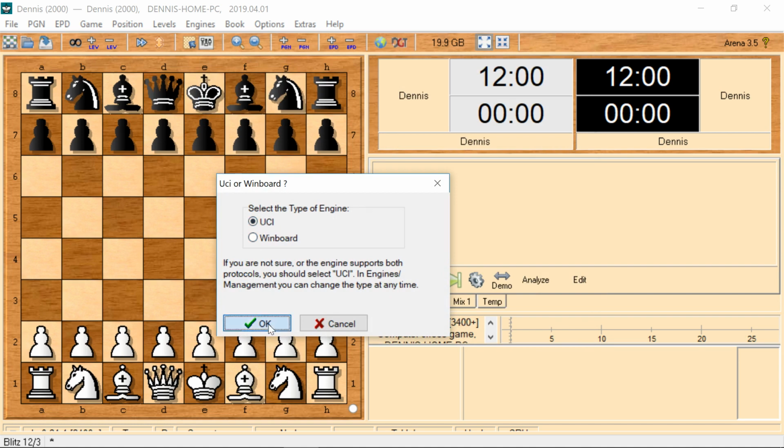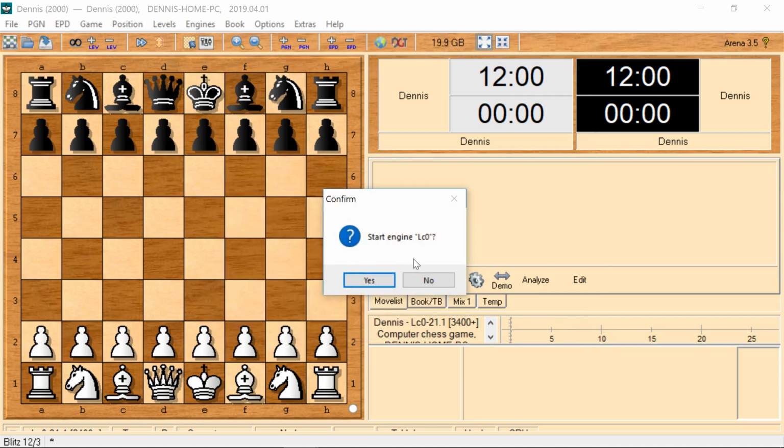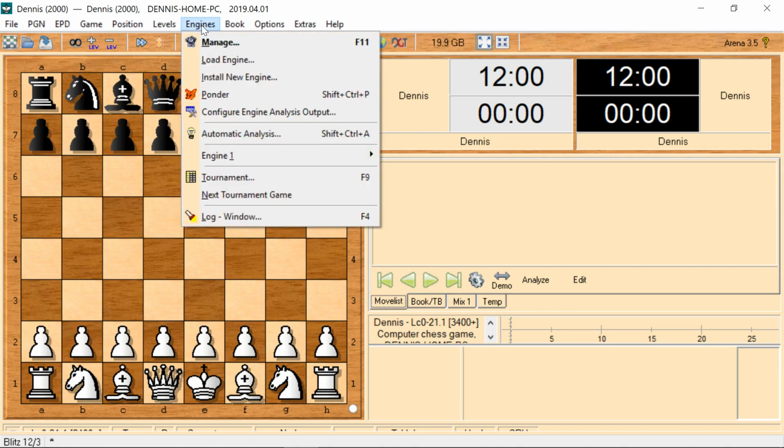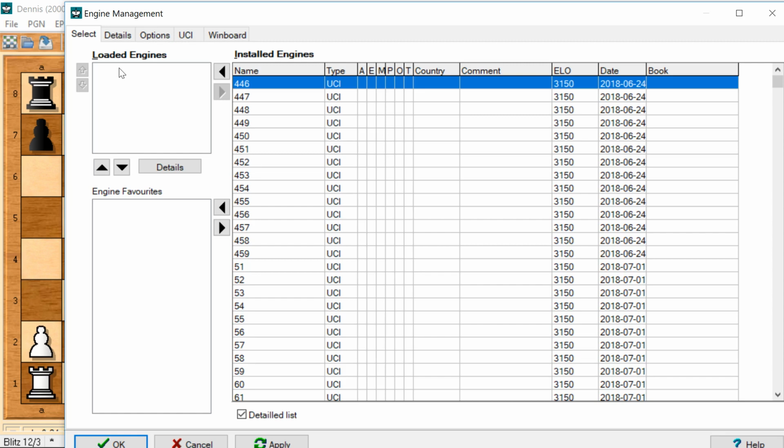LC0 runs UCI protocol, so that's okay. Do not start it yet. Just click on No, because we want to add a couple of things. So go into Engines, Manage. This brings up a big management dialog. Click on the Details tab.